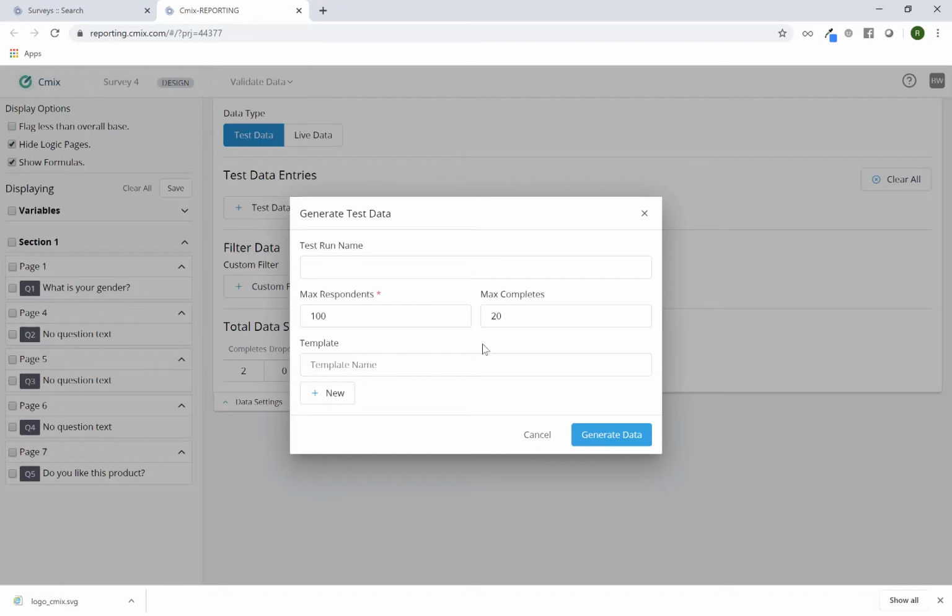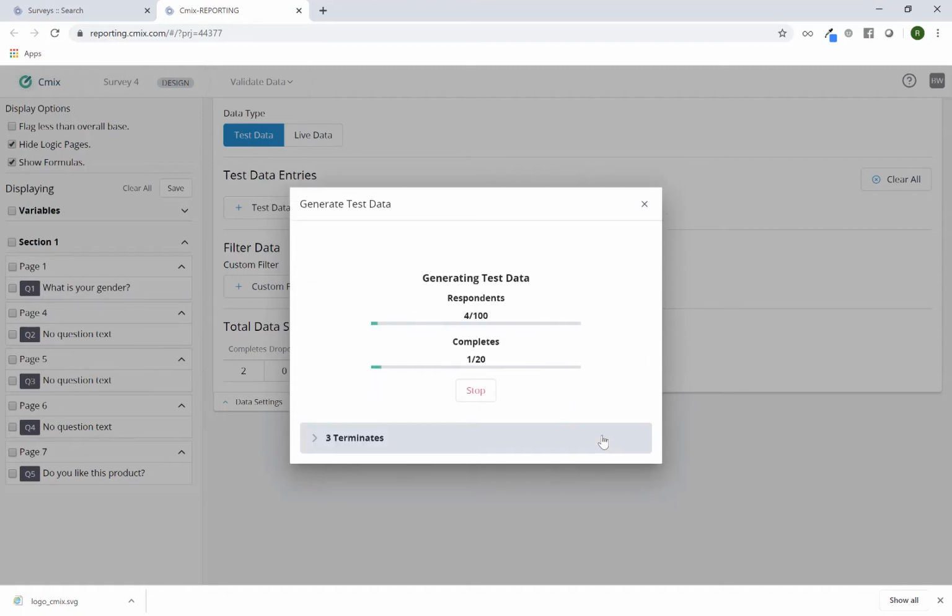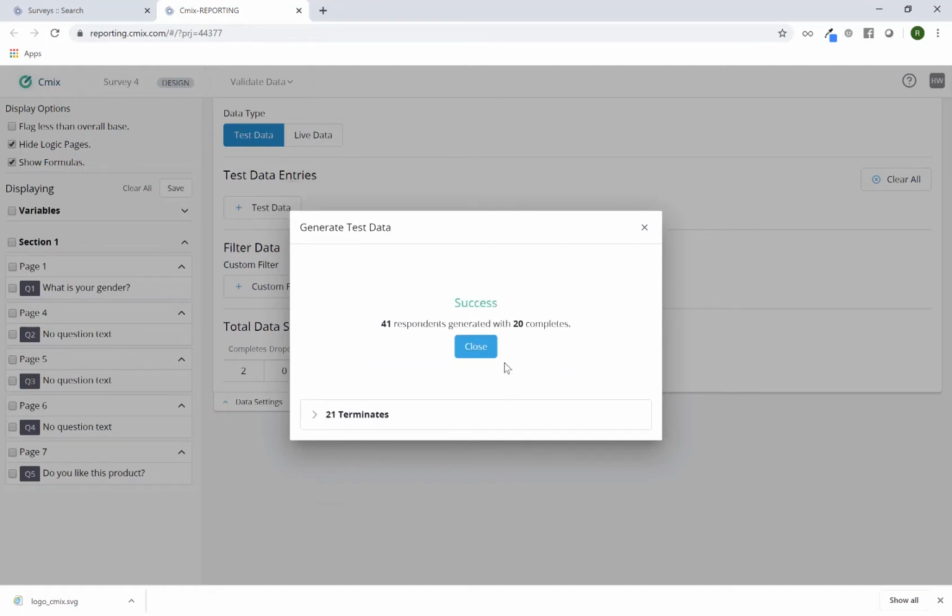Just by doing that, you can now click on the Generate Data button at the bottom. You'll see you'll have two progress bars. The first is the total respondents out of 100, and the bottom one is the number of completes in total. And I was trying to get 20. So you can see I only needed 41 respondents to get 20 completes in this particular case.